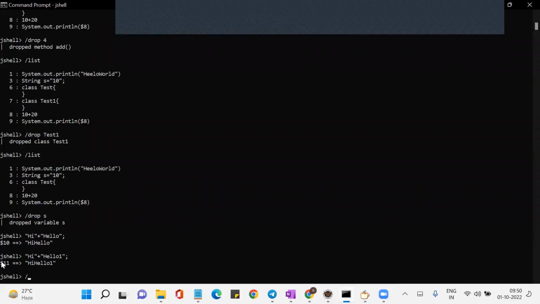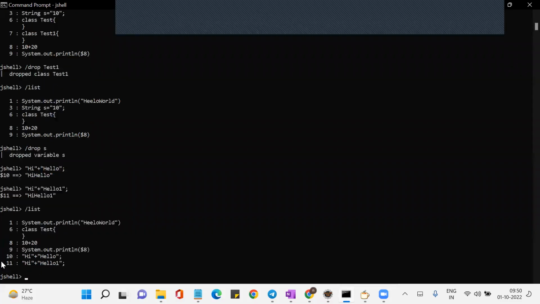Snippet slash list. Yeah, the snippet ID will be auto generated, but $11 will come. Now the next snippet will come as 12. Okay, it is decided by JShell.